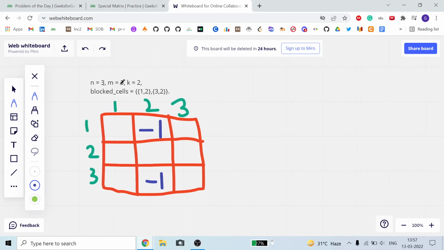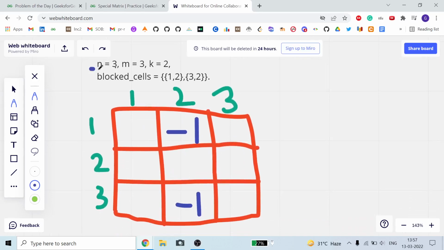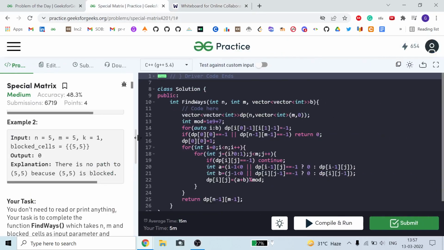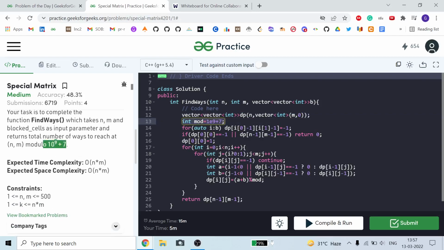So now how will we do it? Let's move on to the problem. n is equal to 3, m is equal to 3. So we are making a matrix of n into m size. k is equal to 2, blocked cells is equal to 2. So what we are doing, I'm explaining the code again and again. We take a vector of vector of int, a 2D vector, you can say, dp of size n into m, and initialize it with 0. Then I take a mod because we have to return the answer modulo.